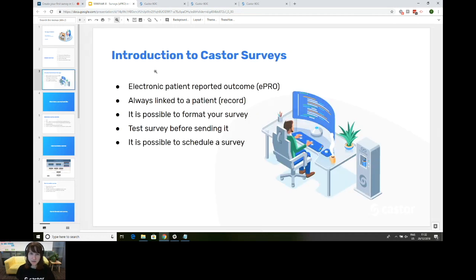Castor surveys are electronic patient-reported outcomes, and they are always linked to a patient, which is called a record in Castor. It is possible to format a survey to a certain extent, and as I already mentioned, it is quite important to test your survey before sending it to participants. It is possible to schedule a survey, and I'm going to show you how to do it a bit later. So Castor surveys are basically questionnaires that contain a list of questions and that can be sent by email.